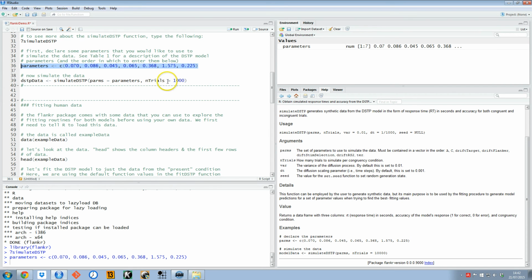So in this case we're saying we'd like to simulate 1,000 trials, so this will produce 1,000 congruent trials and 1,000 incongruent trials from the model with these particular parameters here. And what we're going to do is store this data in a variable called DSTP data. So if we highlight all of this and click run, that will then simulate the model using these parameters and store the output in this variable here.